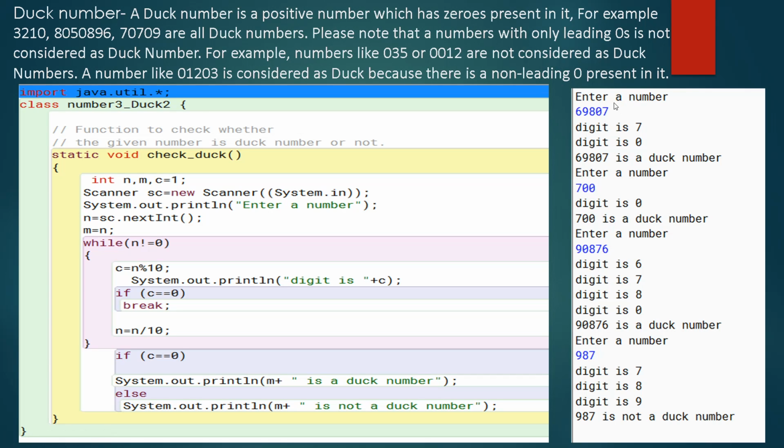Now it says that a number is a duck number if it has zeros present in it. For example, 3210, 8050, 896, 7079 are all duck numbers. Please note that numbers with only leading zeros are not considered duck numbers. That means we cannot have a number as 035. That is not a duck number. 0012, it is not a duck number.